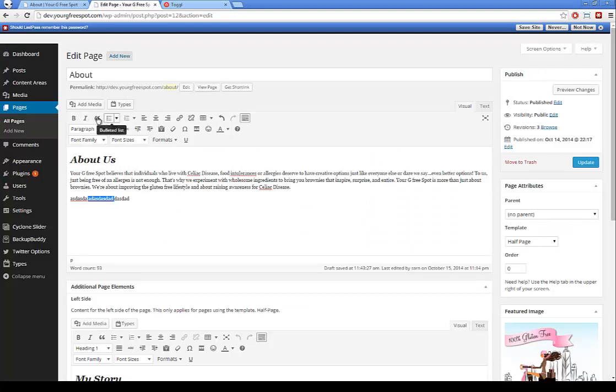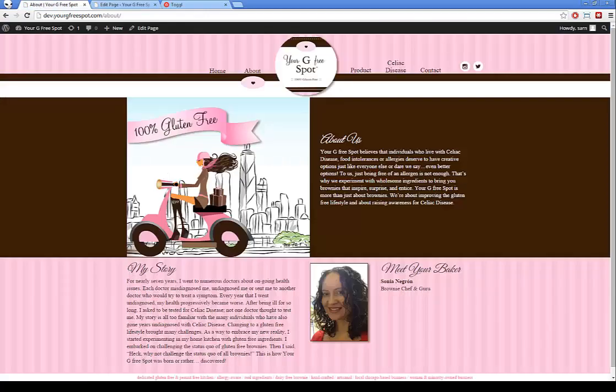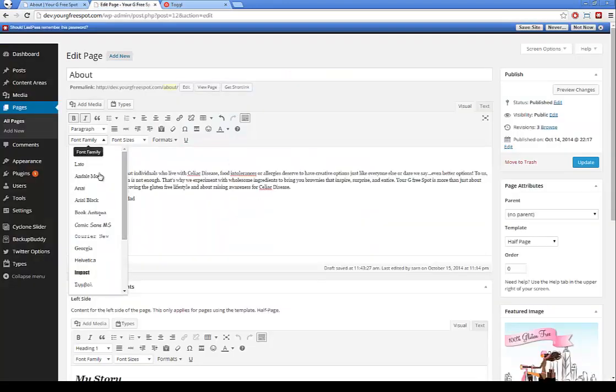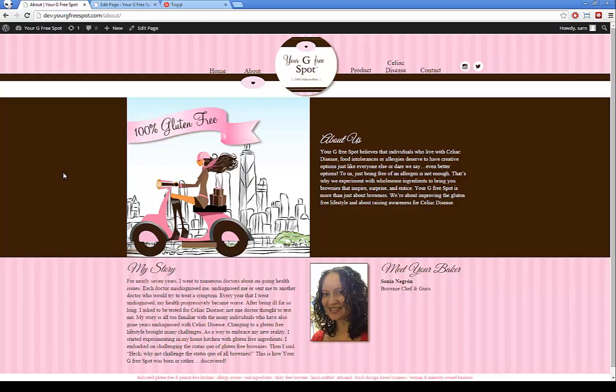I can highlight things and I can bold, italicize. I can select the font type. This special font here, this italicized, very cursive type font, is called the Great Vibes font. And I clicked it here, but you're not going to see the changes in here. But if I click on update and then I refresh this page, you can see that font is applied.